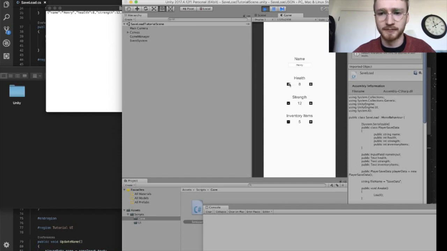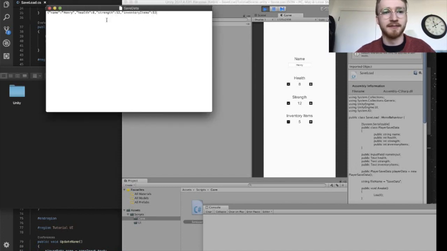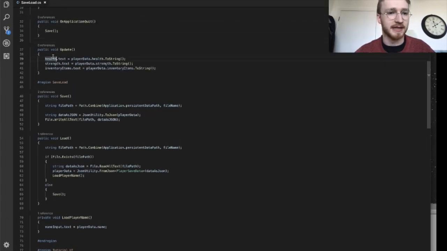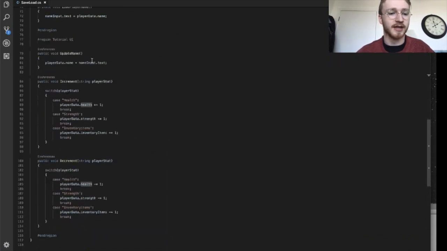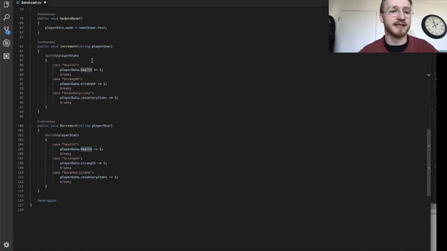And boom, there we go. Our name has loaded back in when we loaded. And for these values here, I have a quick little update here, which basically just turns that text to our player data.health. And then as you can see, when I've been incrementing and decrementing, just a small function which either adds one to this or takes it away.